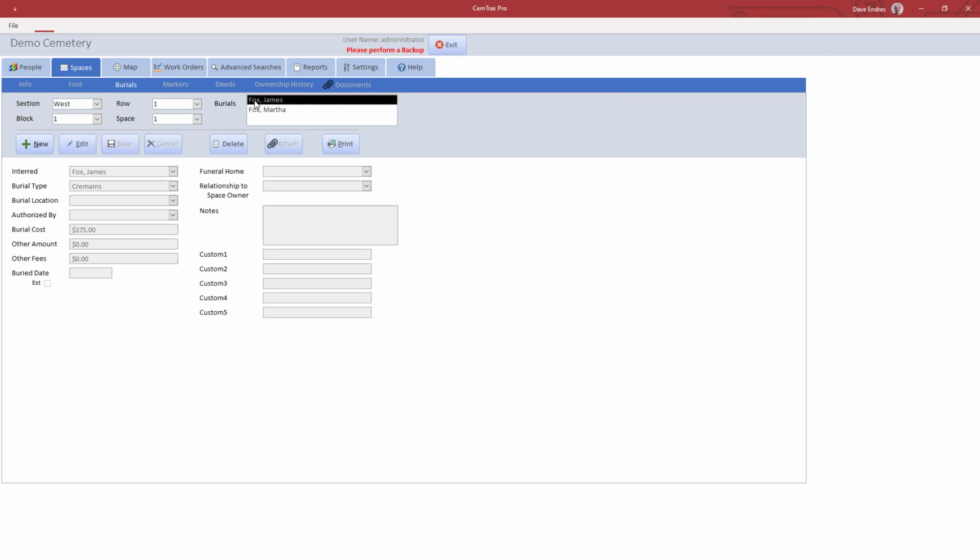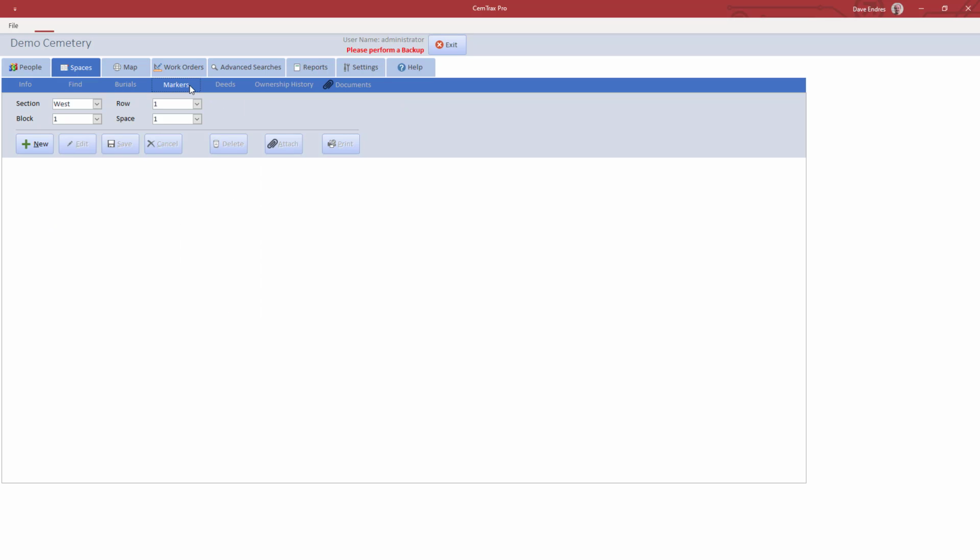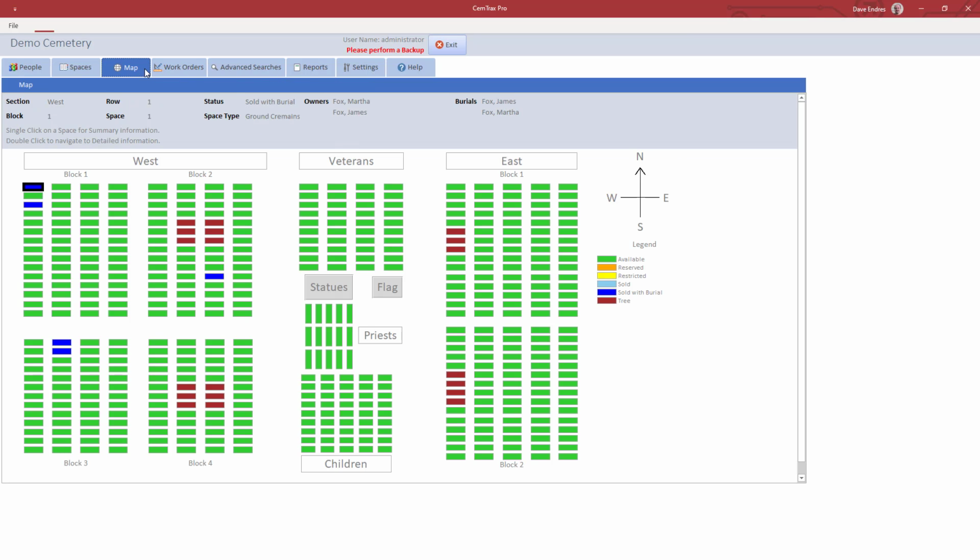Next we'll move on to markers. You may also refer to markers in your cemetery as gravestones or headstones or some other type of language. Markers are unique in that there can be a marker for more than one space, and also a space may have more than one marker. Let's go to our map. And what we're going to do is place a marker that is assigned to both of these spaces.